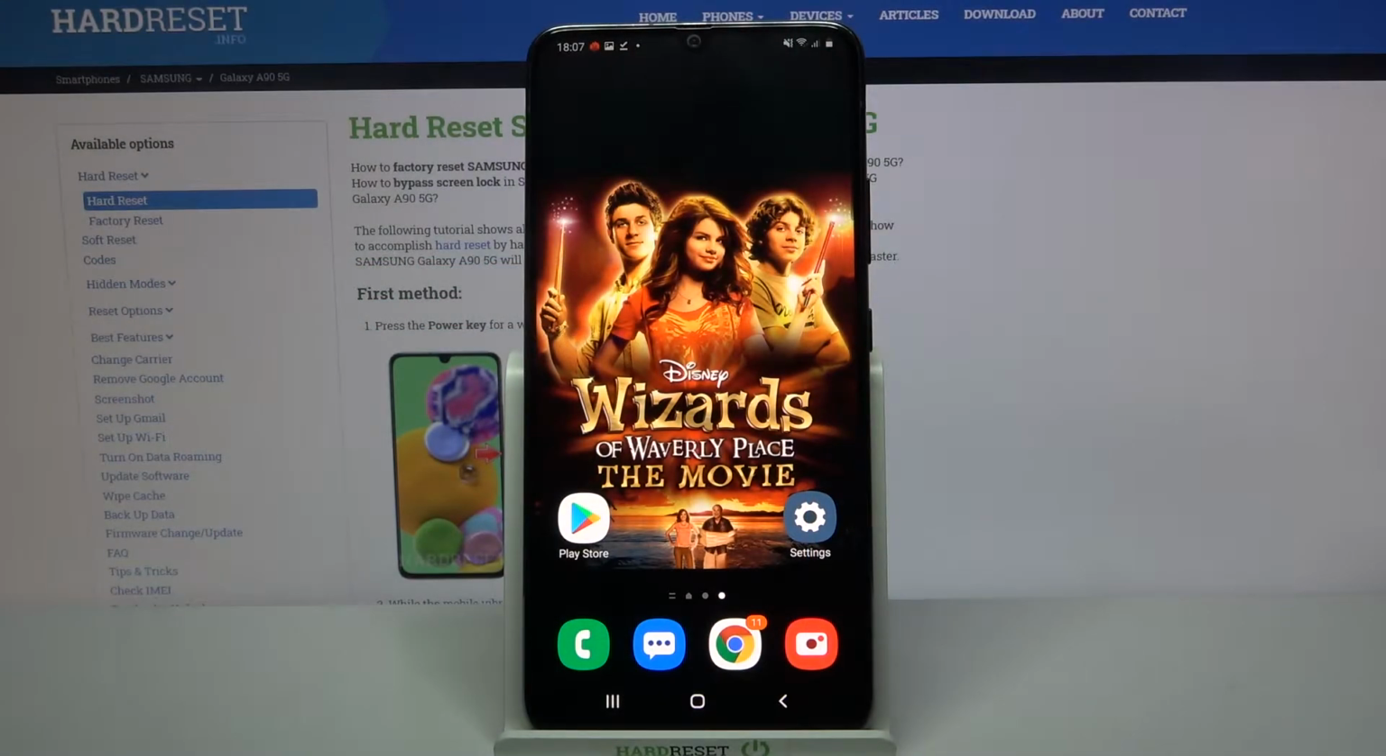Hi, in front of me is Samsung Galaxy A90 5G, and today I would like to show you how you can turn on or off autocorrection on this device.